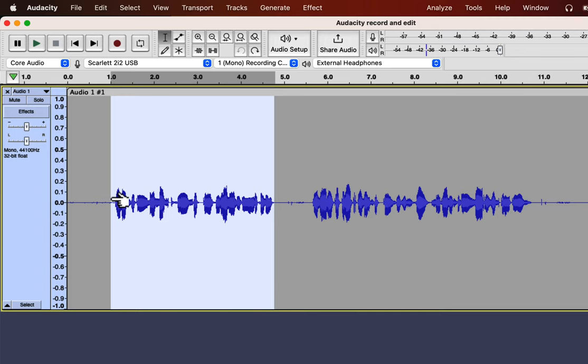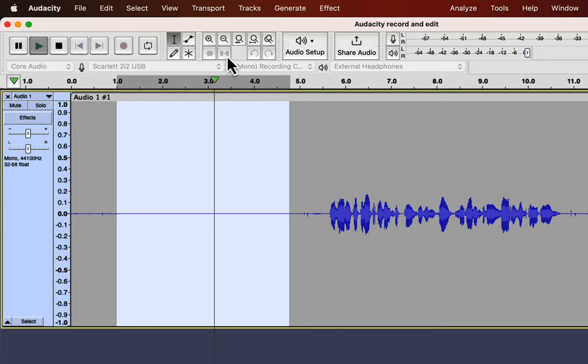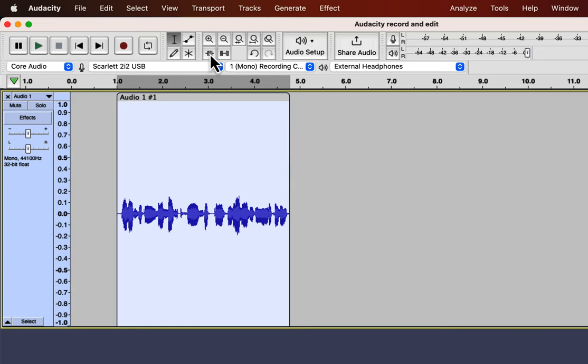Sometimes you may want to remove something but want to keep the timeline the same. You can do that from the Silence Audio Selection button. Those audios are gone, and the other audios are in their place as before. You can also do the opposite of that. Only keep the selected part and remove the remaining audio.